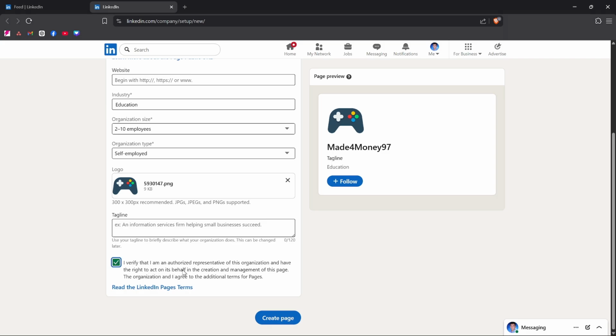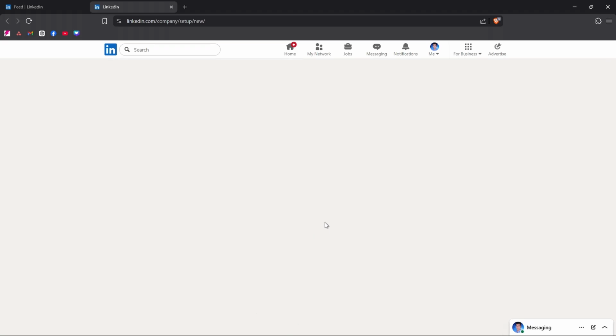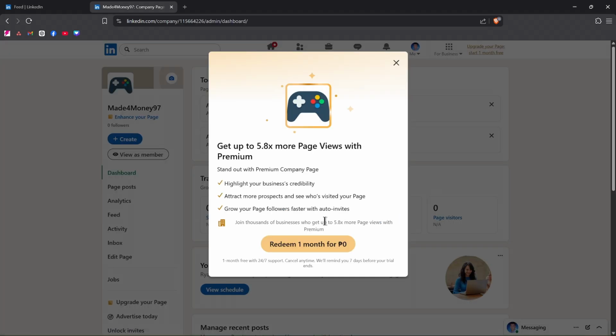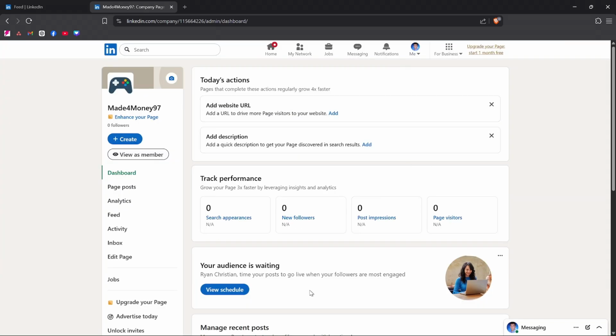Verify that I am an authorized representative of this organization and have the right to act on its behalf in the creation and management of this page. So finally, just click on create page right here. Wait for it. And then once that's done, you can close this pop-up, but if you want to, you can go ahead and get premium. So after that, you now have your page.